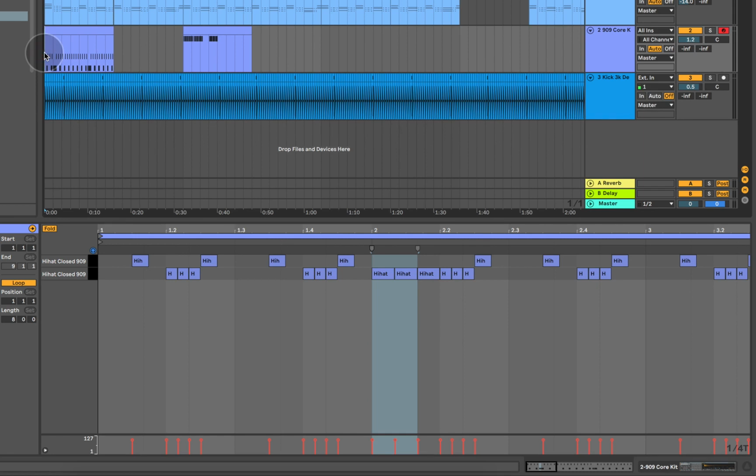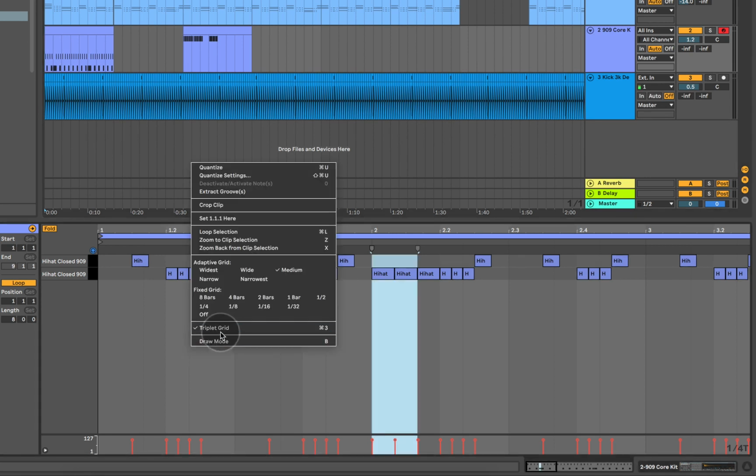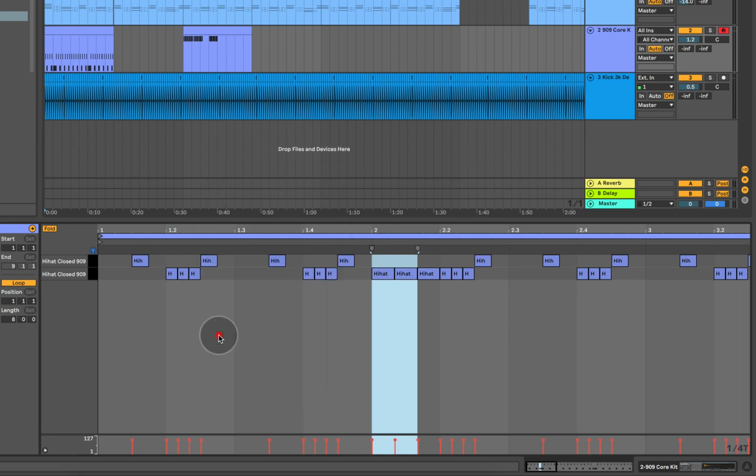If this is a bit confusing, you can look at the document that we've attached and just rewatch the video, and I'm sure it will begin to make more sense to you. And once you listen to the way it sounds, you can try to apply it in your productions. Remember that you can right-click and activate the triplet grid so that you can see where these triplets actually fall.